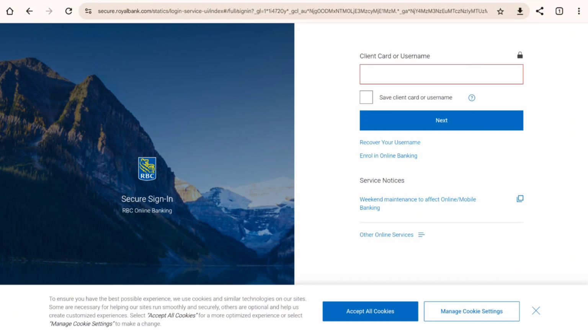And that's it. Getting a void check from RBC Royal Bank is quick and easy, whether you're on your computer or mobile device.